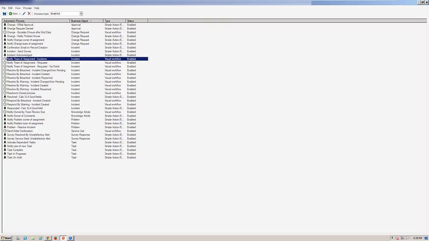I'm back over in the admin client, and I've opened up the automation processes area. I've highlighted on the screen one process in particular, notify team of assignment - incidents. This is where we really start getting into the meat of harnessing what we just configured on the team info object.